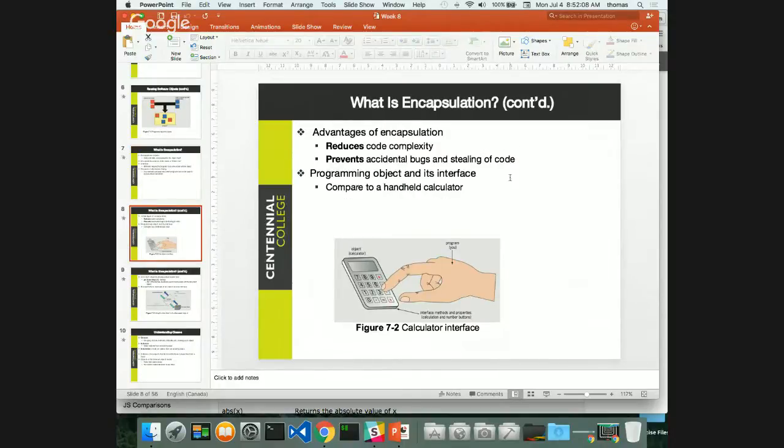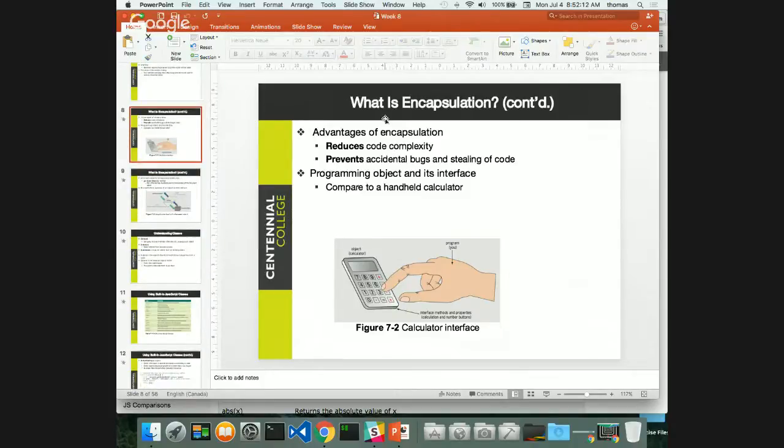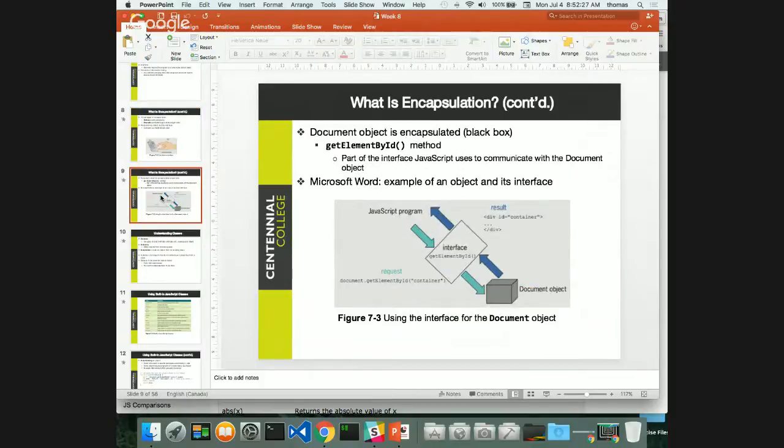Okay, so this talks about advantages and disadvantages of encapsulation. I'm not going to go too much into detail. You guys know about encapsulation from C# and other object-oriented languages, so I'm not going to talk about too much of this. One of the disadvantages of encapsulation is that you don't know what's inside the object, and as developers, we like to know. We like to figure out what's inside.